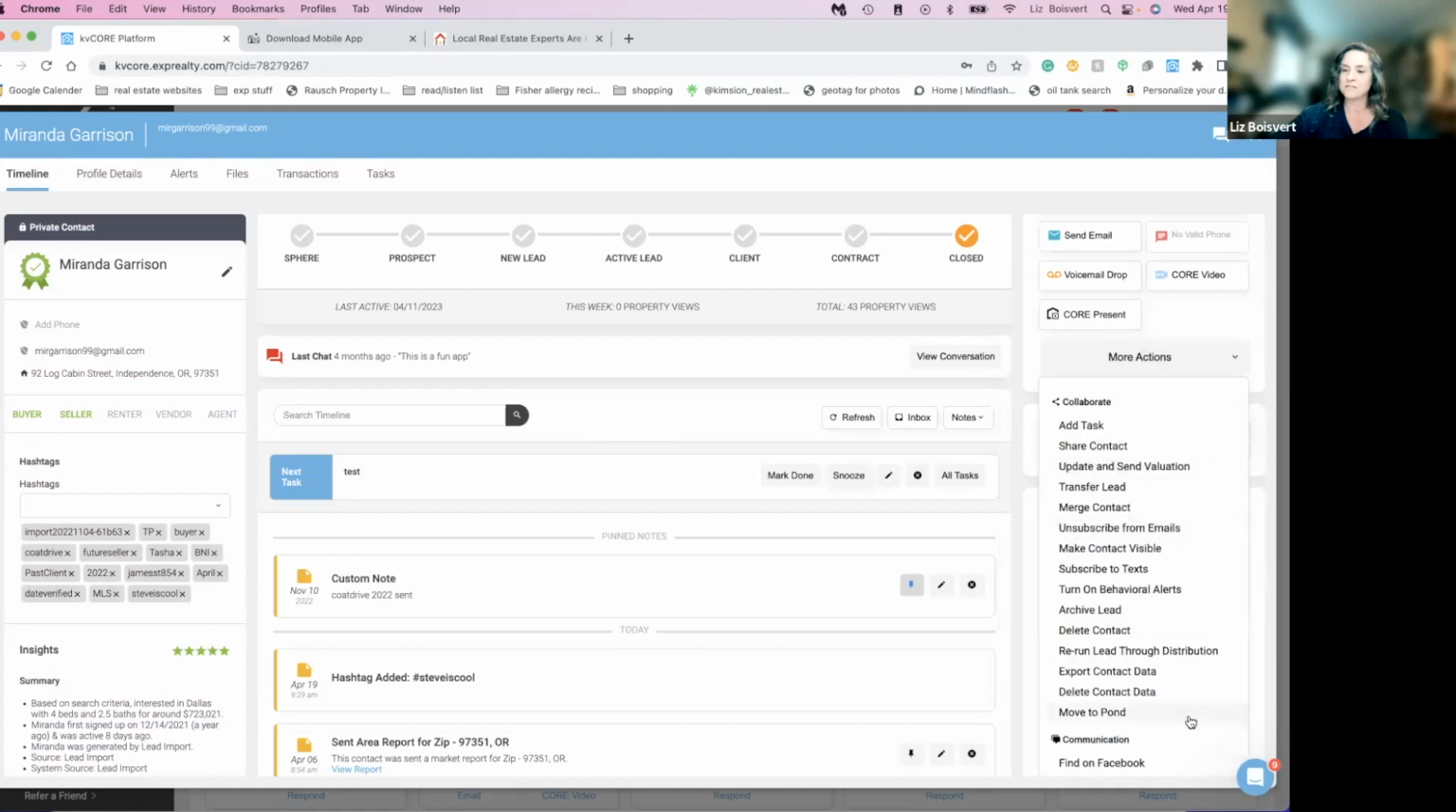Some of the other actions I would want you to know: if you want to share a contact with someone, say you have a buyer's agent or a friend, you're going out of town, if you share it with them, they'll be able to add notes and edit it, but it still remains your lead. If they email from within kvCORE, it's going to be from your email. You can transfer a lead, but if you transfer that lead, you're not going to see it anymore. It becomes their lead. So I rarely use that. If you end up having duplicates, you can merge them.